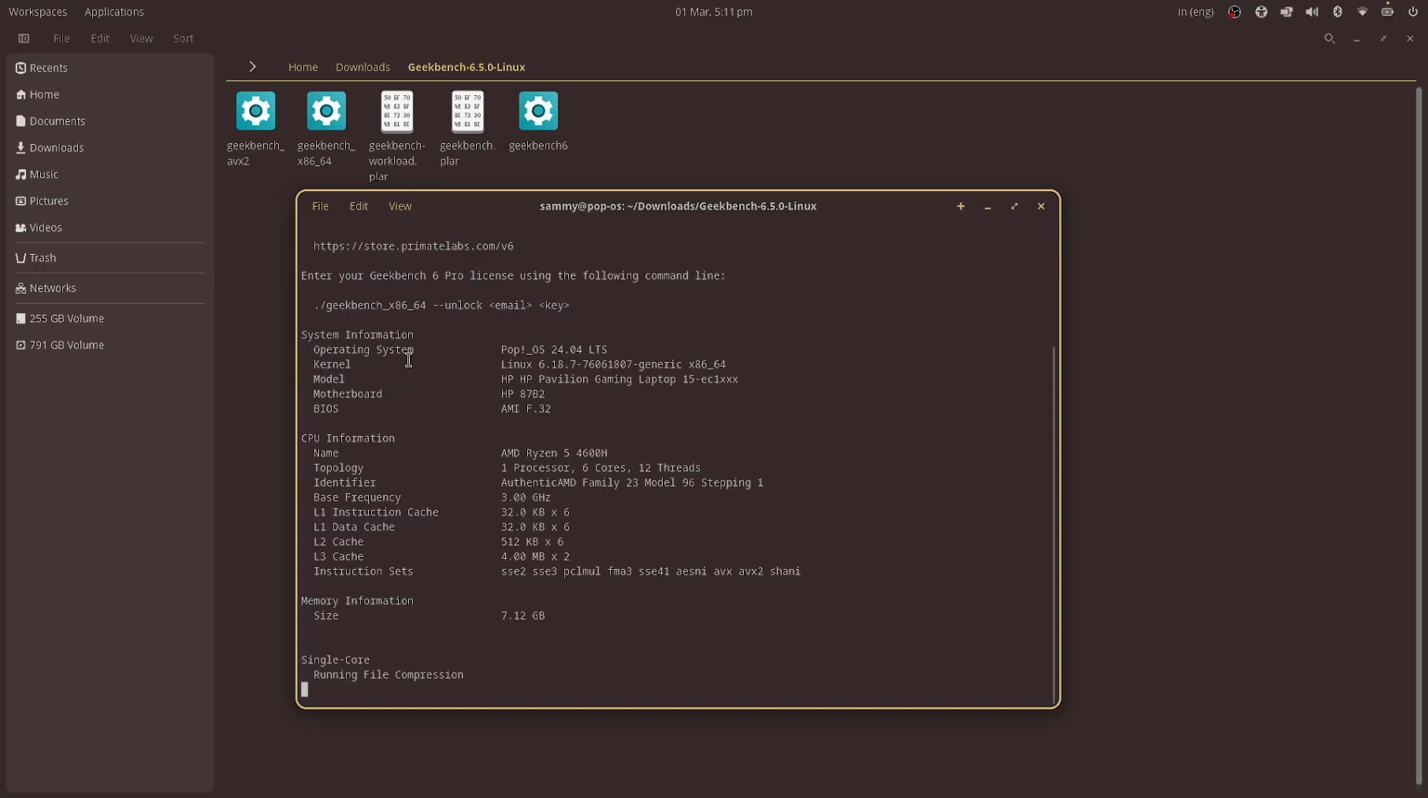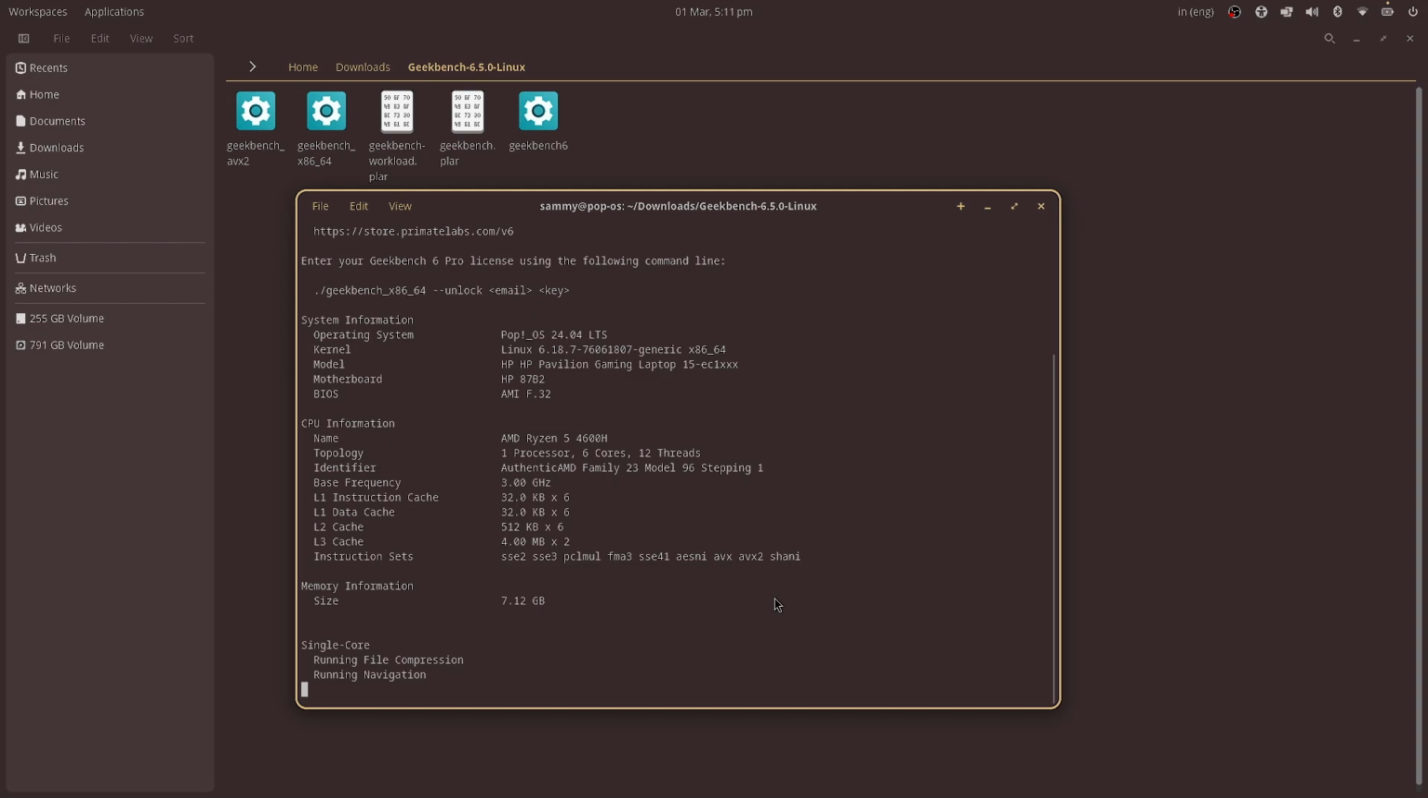You can see here the operating system version, kernel version, model of my laptop, motherboard series, BIOS series, CPU information, memory information, everything is given, and the single core tests have started. We wait for the test to complete and then we will check out the scores and compare the scores with the earlier two tests done with the balanced power mode on.